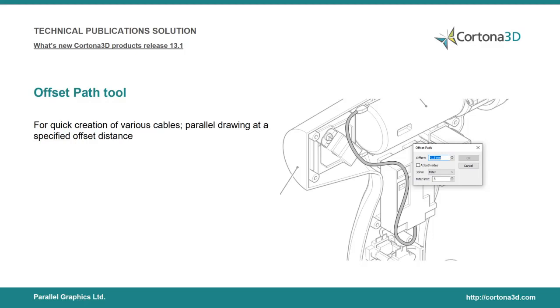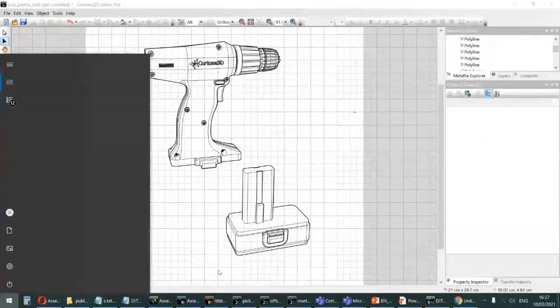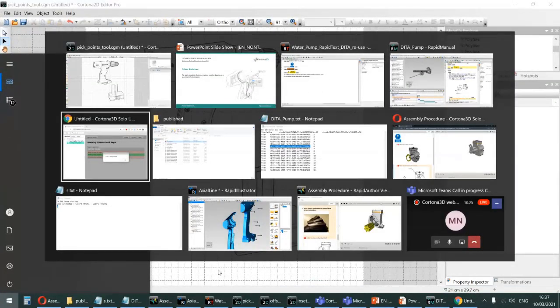which basically creates a path which is offset by a specified number of units. And it is particularly useful when you are creating cables of some sort. Look at this other example.